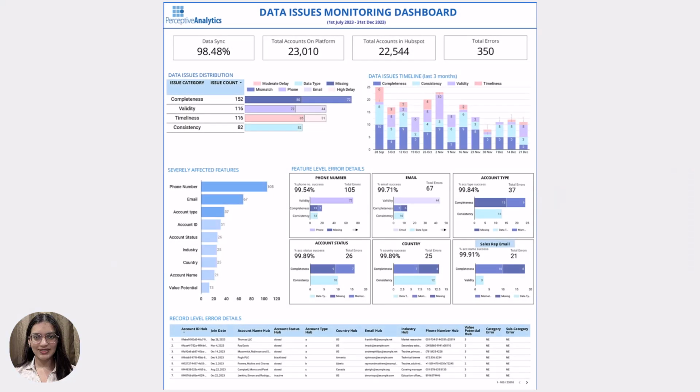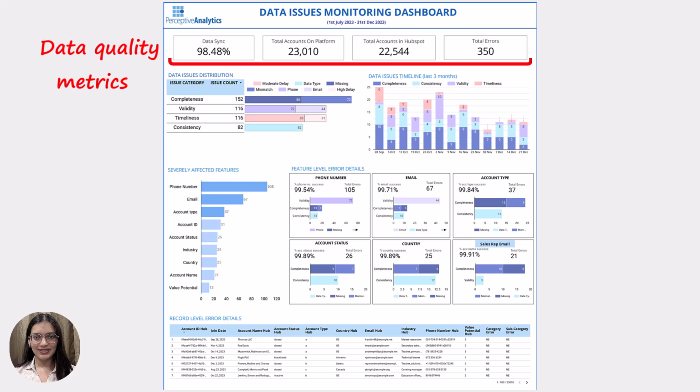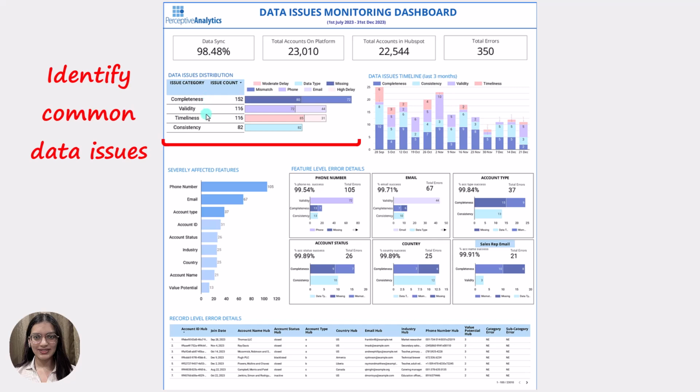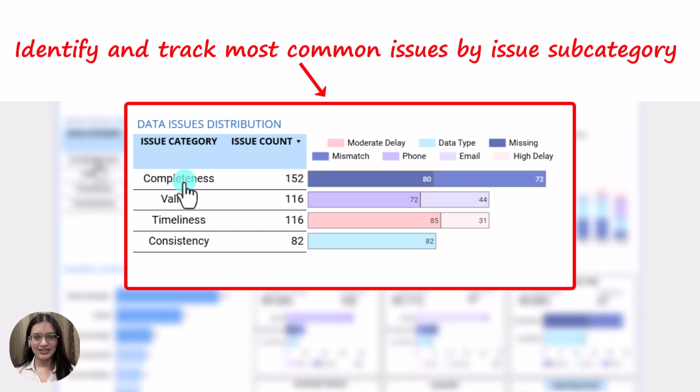Let's begin with exploring the dashboard's deliverables. We start by displaying key data quality metrics at the top. The total issues generated due to differences in the platform and HubSpot can then be viewed through the lens of various issue categories. There are four main categories.